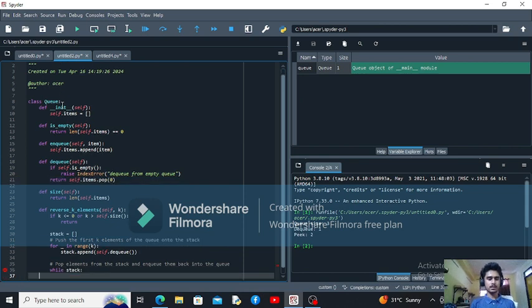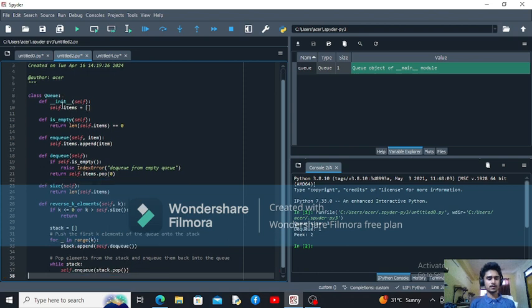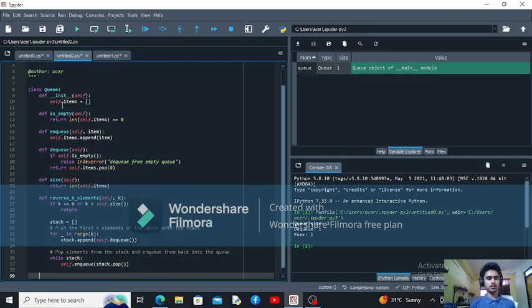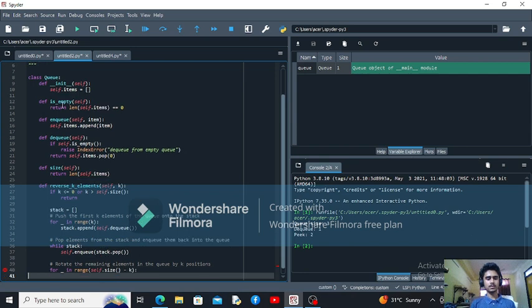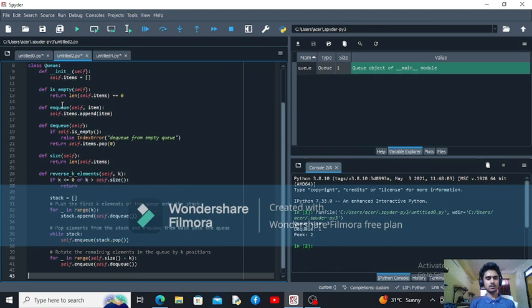While stack: self.enqueue(stack.pop). Then rotate the remaining elements in the queue by k positions. For _ in range self.size minus k: self.enqueue(self.dequeue).